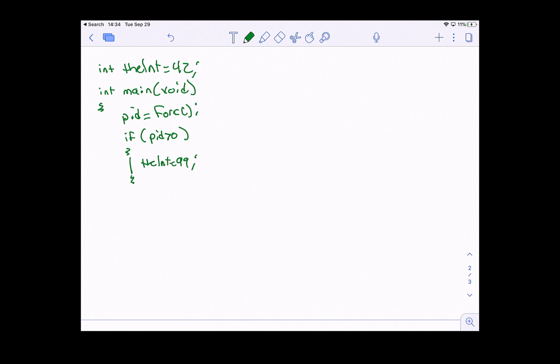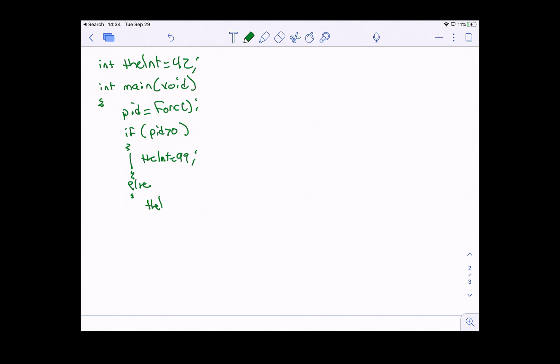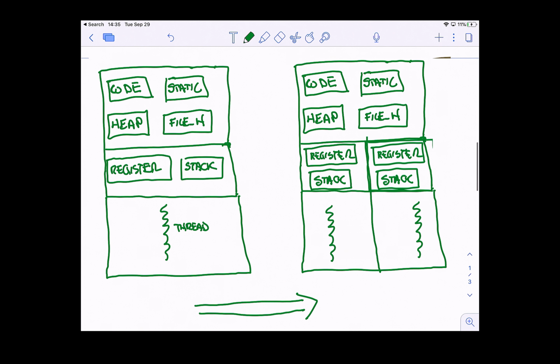And then I'm going to have an else. I must be the child. I'm going to set the int equal to 0. Okay, so what happens when we do a fork? Well, let's grab this diagram here and we can see what happens.